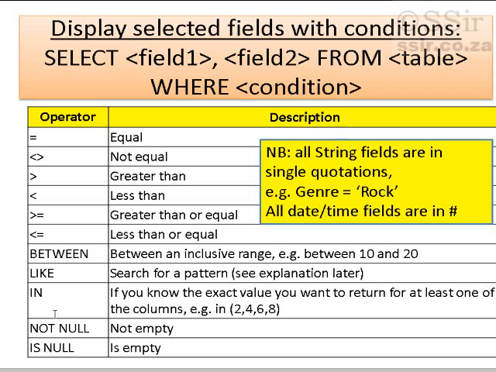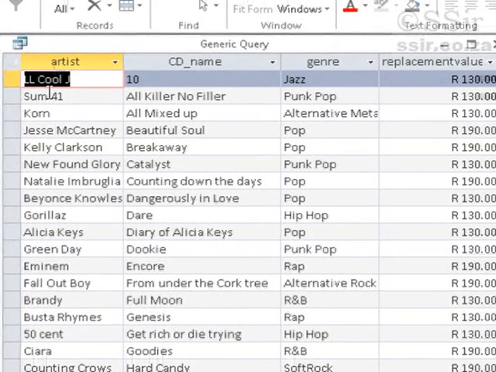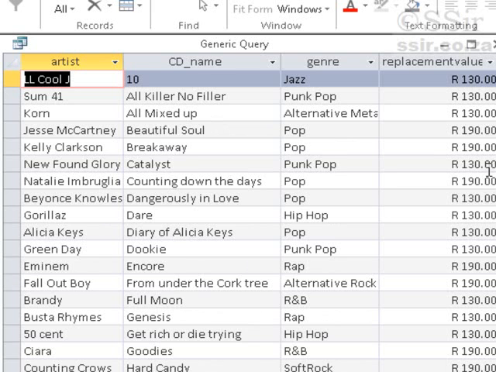Let's look at the in condition. The in condition refers to whether my result set is within a set. So here's an example. Select artist, CD name, replacement value, and genre from the table where replacement value is in the set that contains these two. So I only want replacement values of 130 and 190. Let's run this query and see. So here are my CDs, and you can see that the replacement value is either 130 or 190. So it's in the set of 130 or 190.